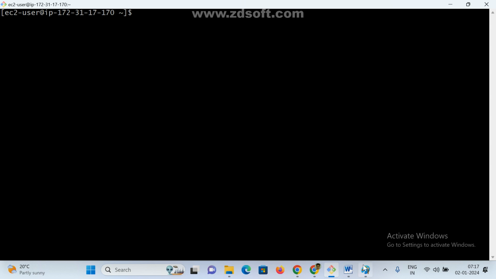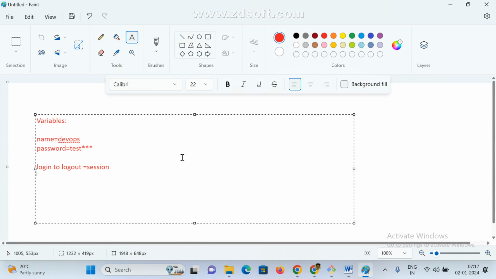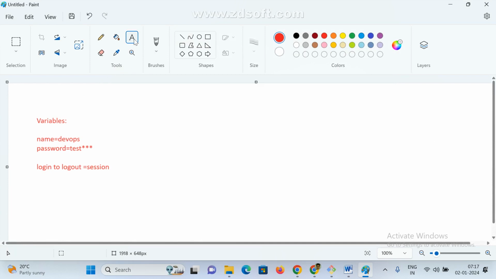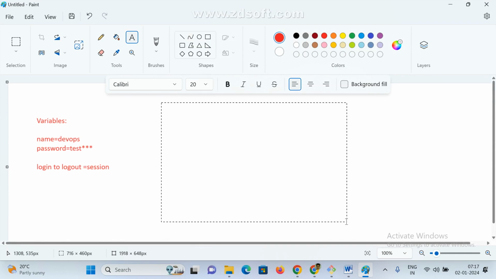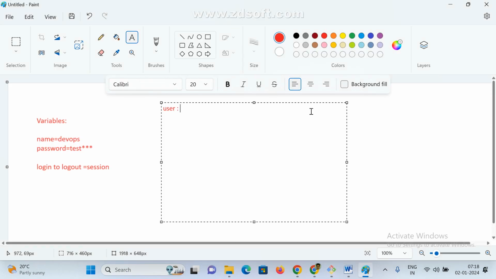Okay. Now there is the user scope. Try to understand, this is very simple. Session means login to logout. User means now I am in a user. Which user am I logged in as? Observe here. I am in the ec2-user, right? Suppose I created one more user, devapps.